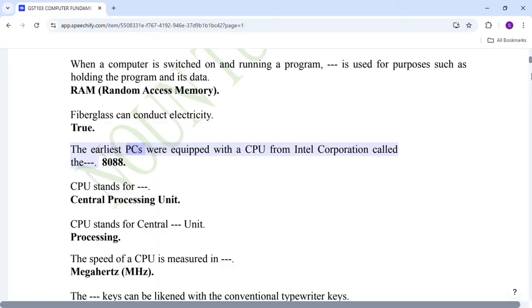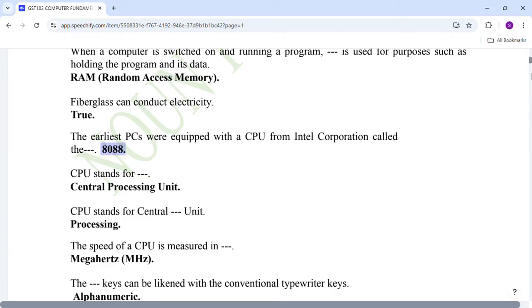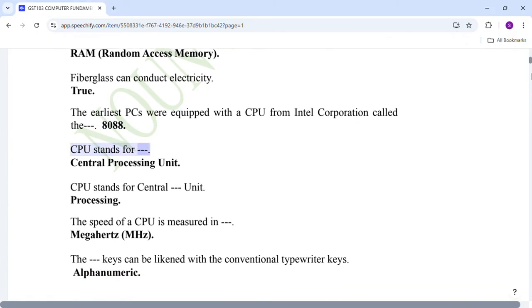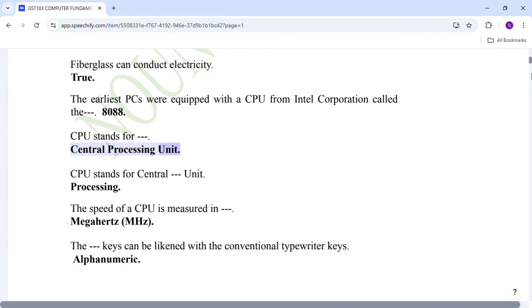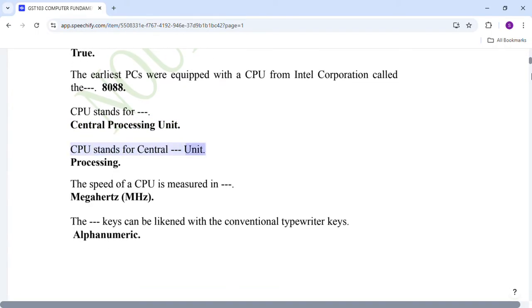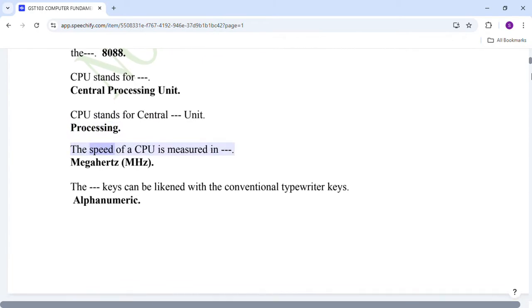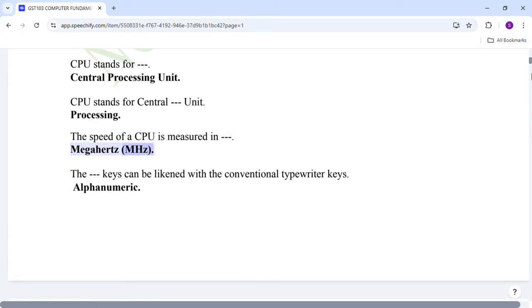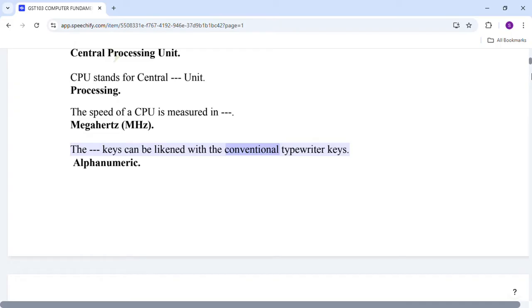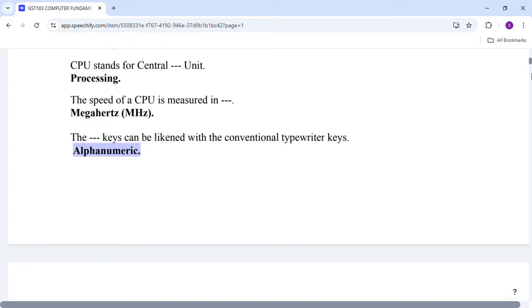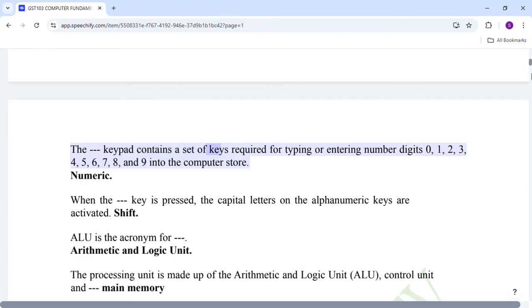The earliest PCs were equipped with a CPU from Intel Corporation called the 8088. CPU stands for Central Processing Unit. The speed of a CPU is measured in megahertz. The alphanumeric keys can be likened with the conventional typewriter keys. The numeric keypad contains a set of keys required for typing or entering number digits 0, 1, 2, 3, 4, 5, 6, 7, 8, and 9 into the computer store.